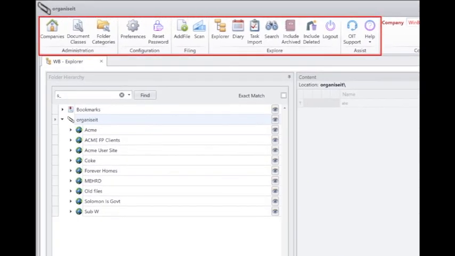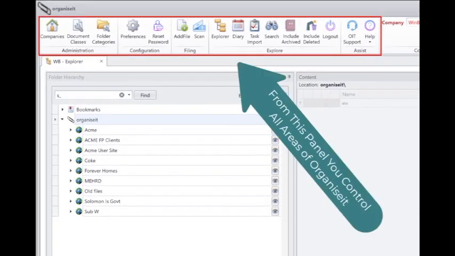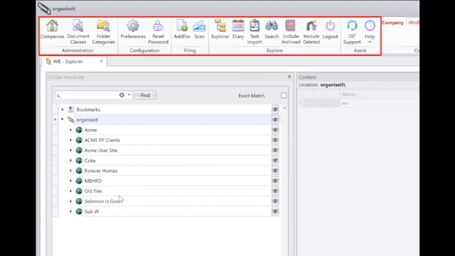As you can see, if you were a user of our old product, the icons at the top are now different, and there's lots of new aspects to the program which are really good and exciting.